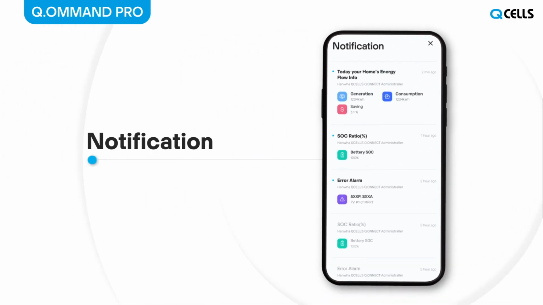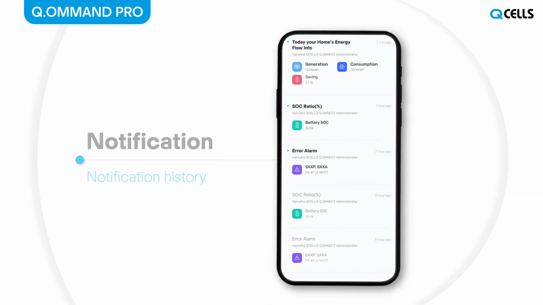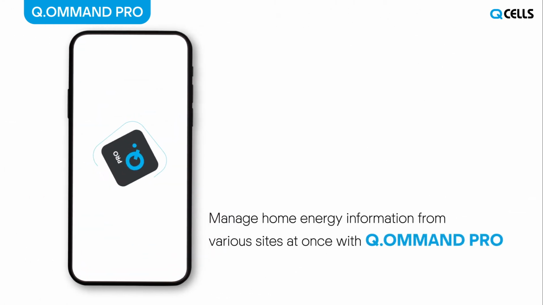And you can also check the notification history through the Notification tab. Manage home energy information from various sites at once with Q.OMMAND Pro.